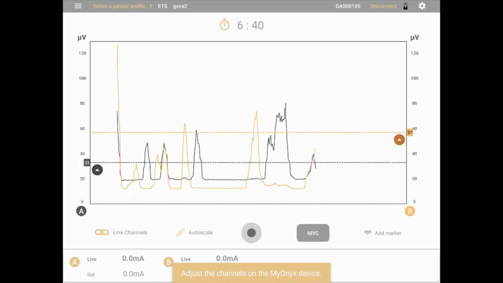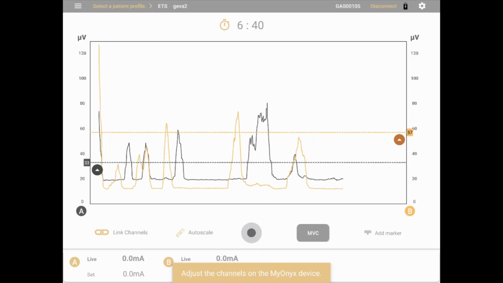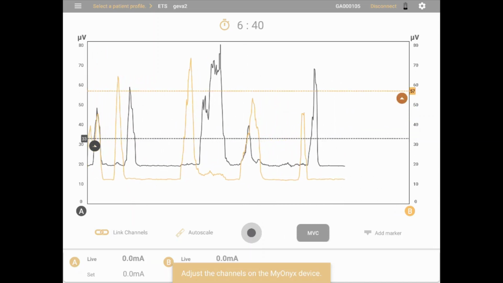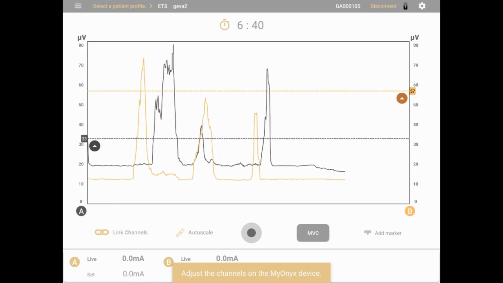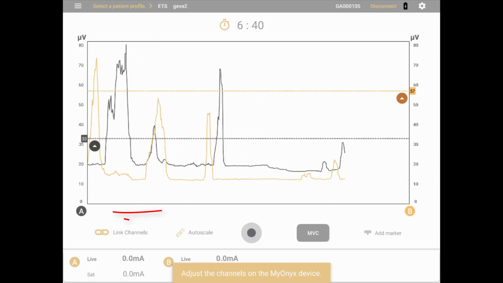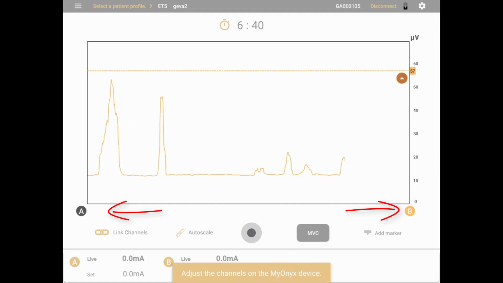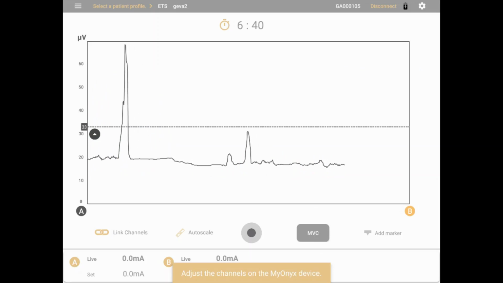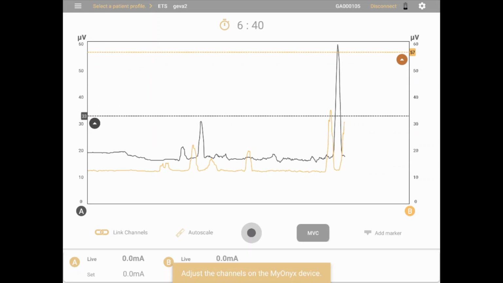You may switch between different view types by swiping left and right anywhere on the screen. The left scale represents channel A and the right one channel B. The signal for channel A appears in black and the signal for channel B appears in gold. To hide or show the scales and signals, you may click on the letters A or B below the y-axis scales on each side. Since this is the preview screen and timer has not been activated yet, the x-axis scale value remains hidden until the session is started.